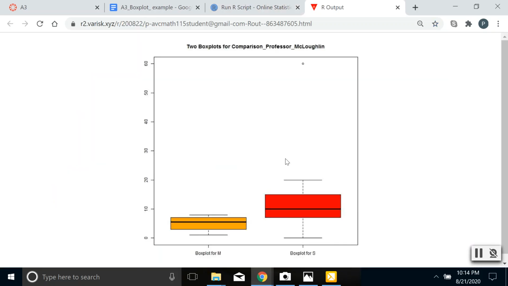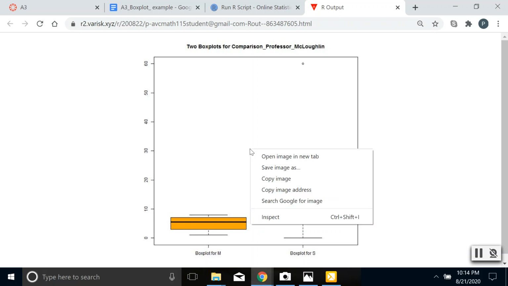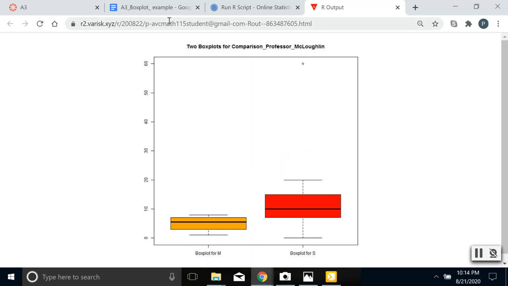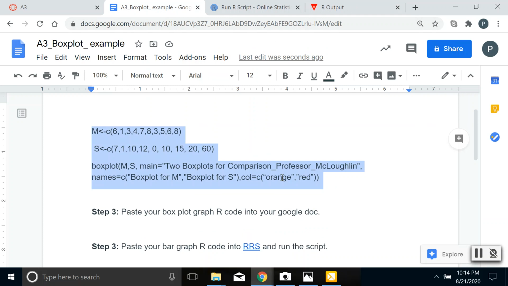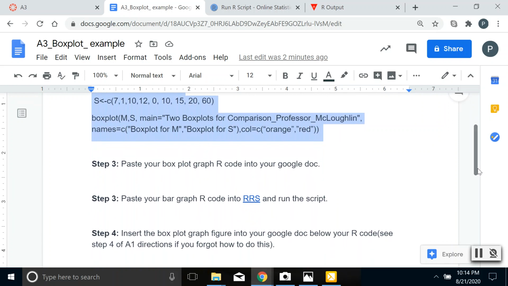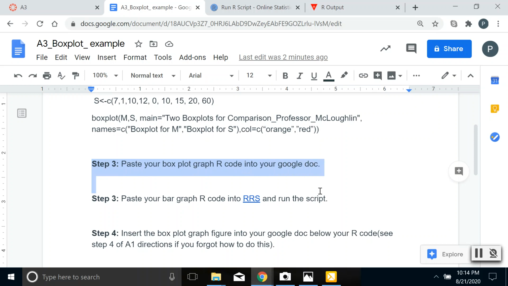There it is. So I think we need to insert this into our Google Doc now. So right click it and say copy image. Then go back to our Google Doc. So paste your box plot. Okay. So it looks like we've done step 3 there. Let's see, and we've done paste that, and then we've done that too. Insert box plot graph below. Yeah, we've done step 4 also.